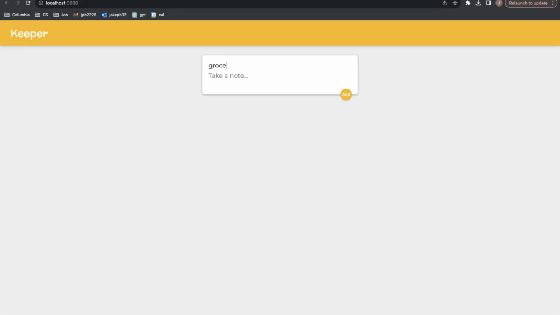So if I add a note here, I add it, and then I refresh, the note will remain, and I can do that again. Note, and stuff, add, refresh, the note is still there, both notes are still there. I can delete, refresh, and the note is still there.